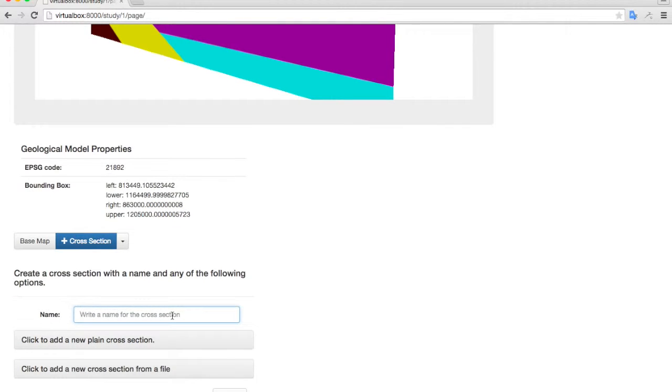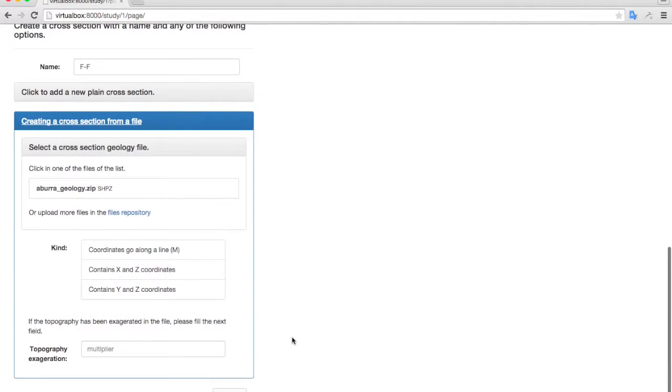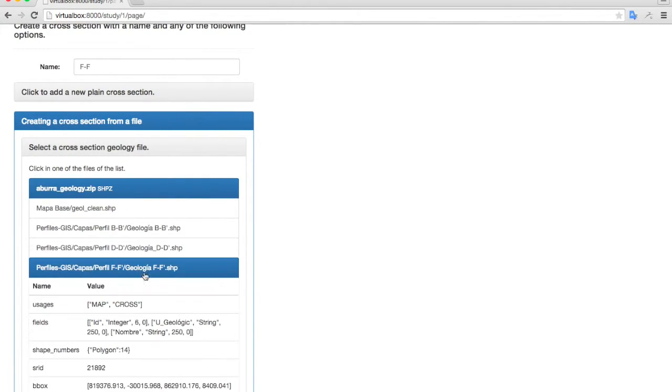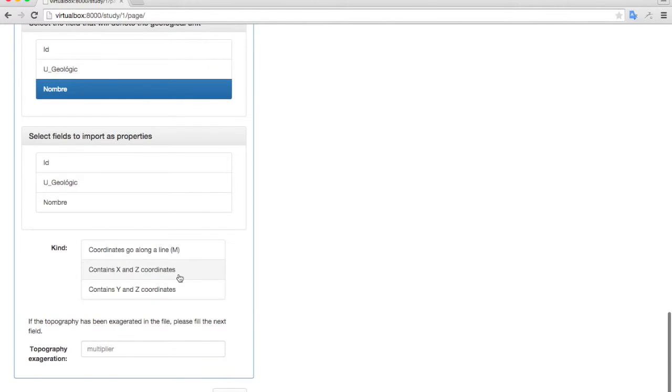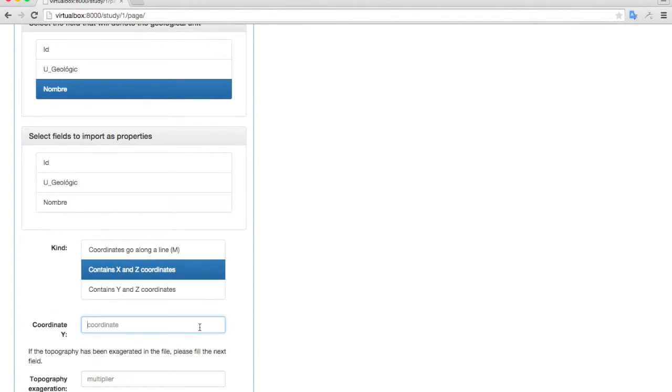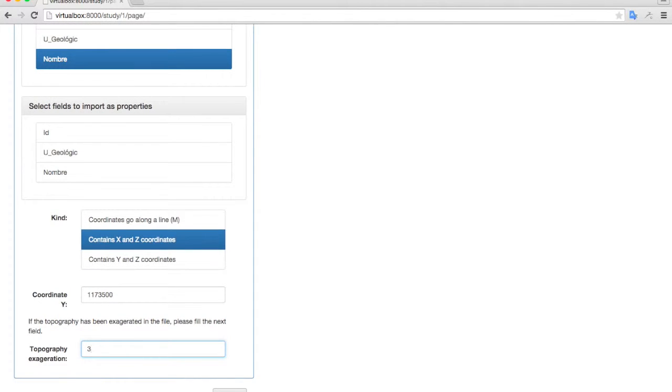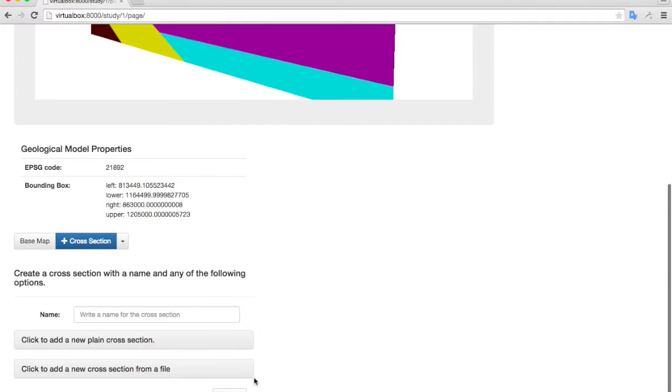These cross-sections can contain coordinates x and z, y and z, or coordinates in any line. It's also common that the files we are loading have an exaggerated topography to make them easier to draw and to make other operations. This is made by geologists because geographical information systems are not designed to draw cross sections. As Mapalomalia is designed to do that, it does not require such transformation.